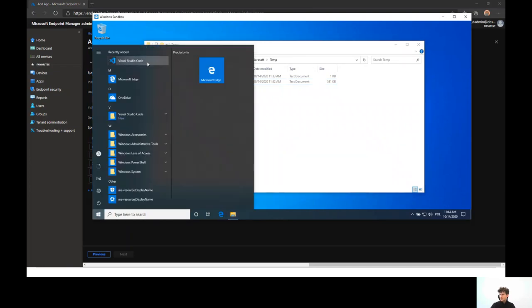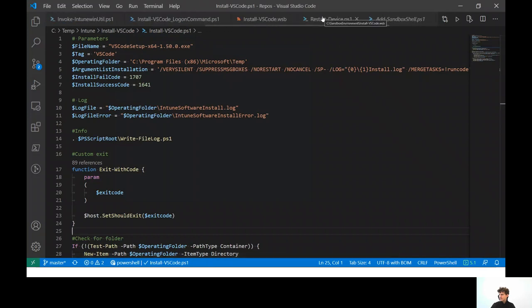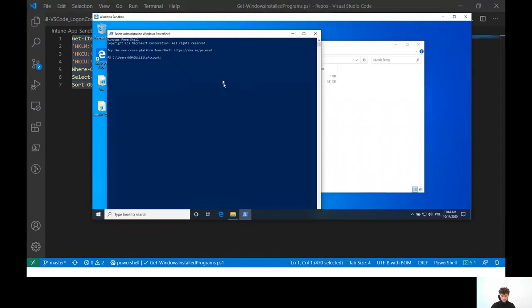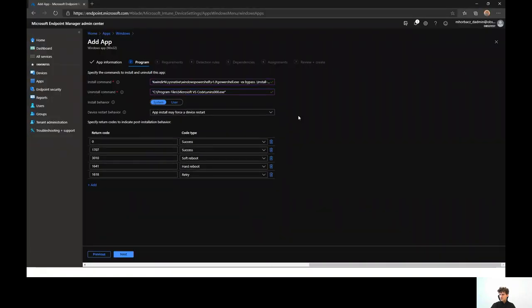We've got our Visual Studio Code installed here already. So just open PowerShell. And then I've got here Get Windows installed programs. If you run this, you'll get a list of software installed on your device and an install string. So all you need to do is just copy that into your profile.